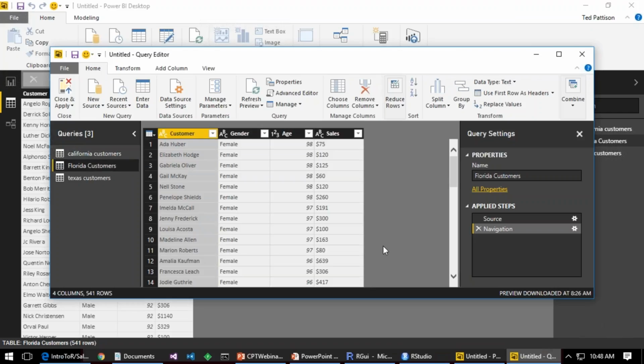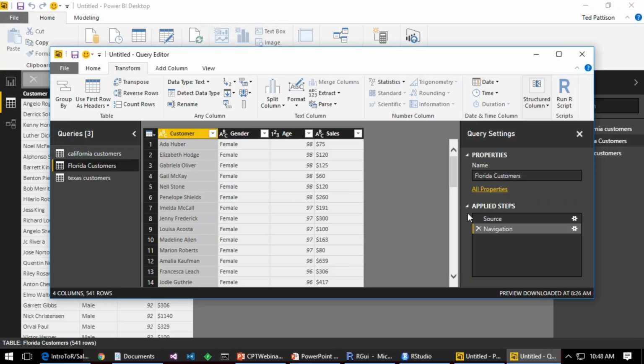Let's go to Florida customers. And now let's go ahead and add a new step. Now, I've imported this data with R, and now I'm going to add an R step. But the typical scenario would be that you've imported the data right from SQL Server.